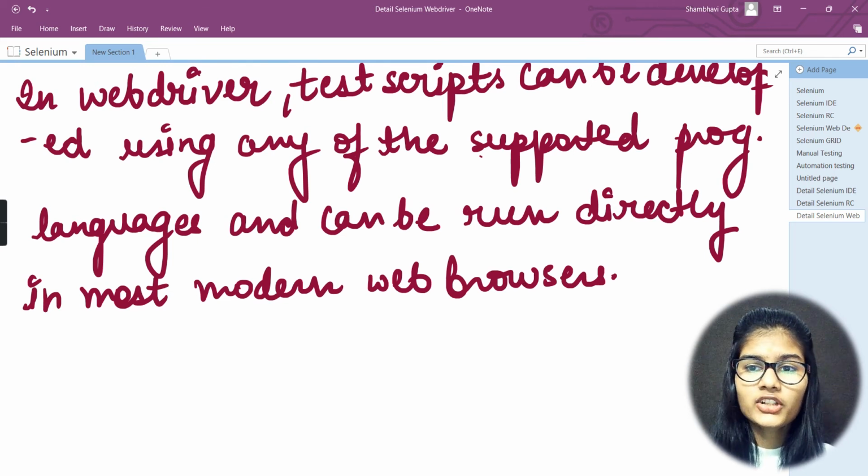Okay, now we discussed RC. I told you that the architecture, the framework of RC is very difficult, right? Because you need a separate thing to be installed for dealing with the test cases in Selenium RC. But in WebDriver, that was not the case. Here in WebDriver, you do not need any separate platform or any separate IDE for running your test scripts. Whatever test scripts you have written, you can simply run them directly in the web browsers. Okay, hope I'm very clear with that.